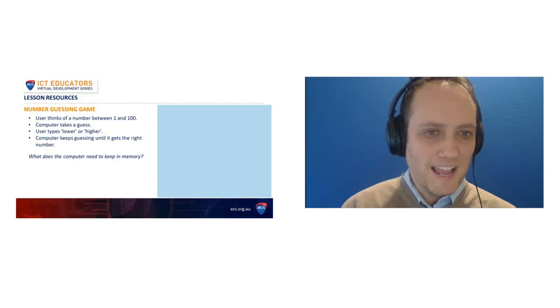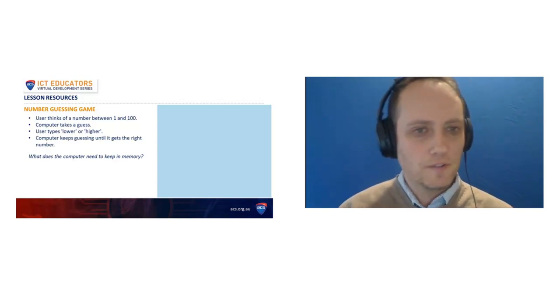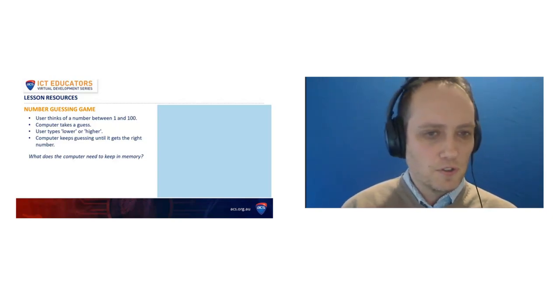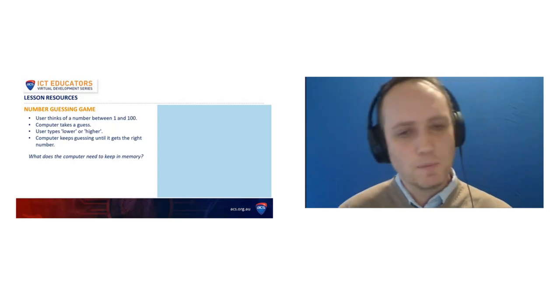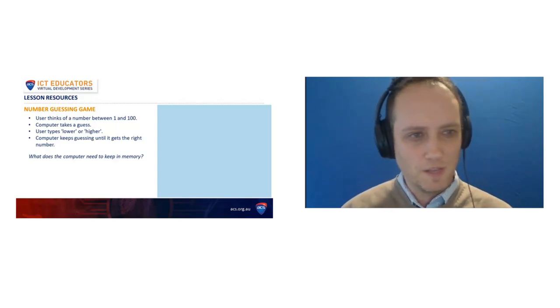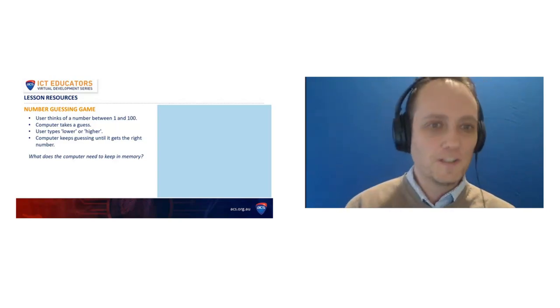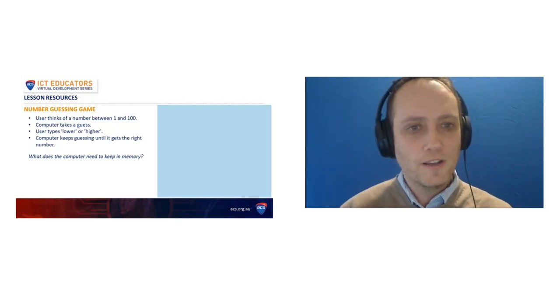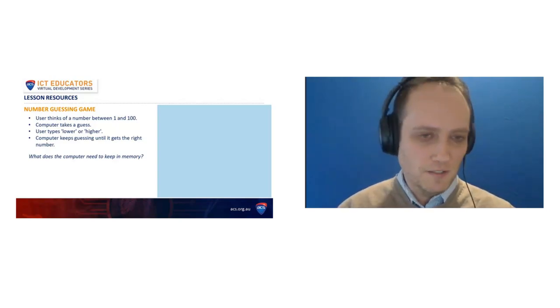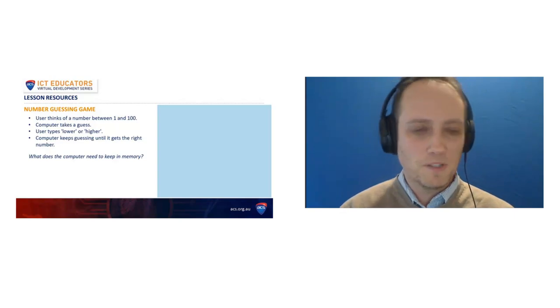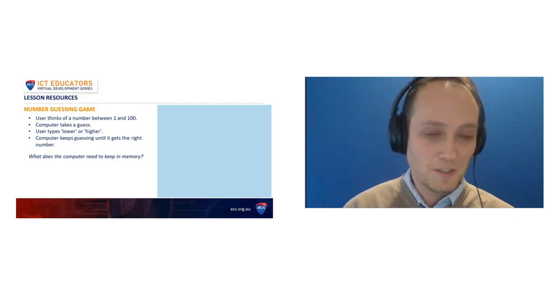So there's our little plan. Some things to think about. The user is going to think of a number between 1 and 100. The computer is going to take a guess. The user will be able to type lower or higher. We're simplifying a bit here. Ideally, there'd be a third option where the user says, you got it, but in this case, it's just lower or higher. The computer is going to keep guessing, and our algorithm will be simplified, so the computer is just going to keep guessing forever, and if you lie to it, that's too bad.